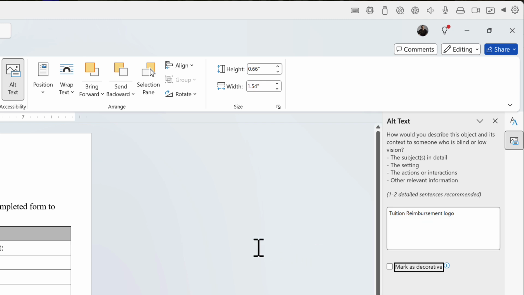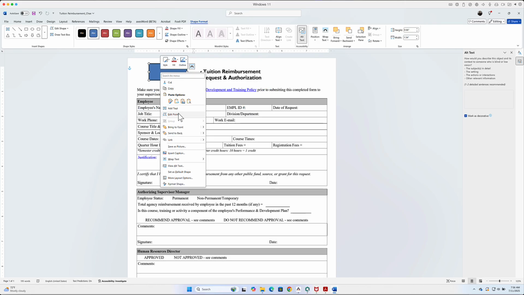Now, sometimes you may have graphic elements or visual elements that you do not want to be read. Maybe it does not have any value, but it's part of the document. In cases like that, in the alt text panel over here, you can also click the Mark as Decorative checkbox, and that will cause this object to not be read by assistive technology. So that's another way that you can get an item to not be read when users of assistive technology are reading the document.